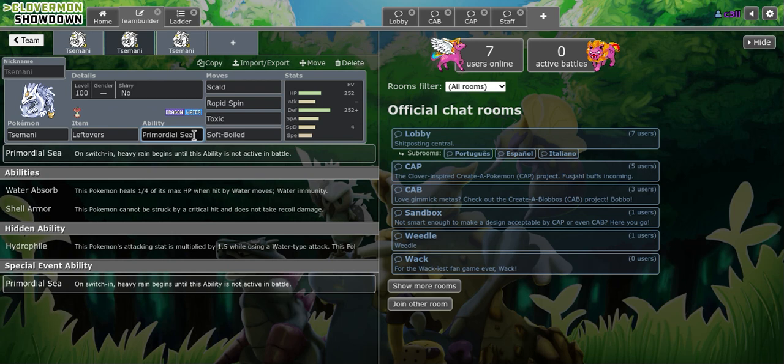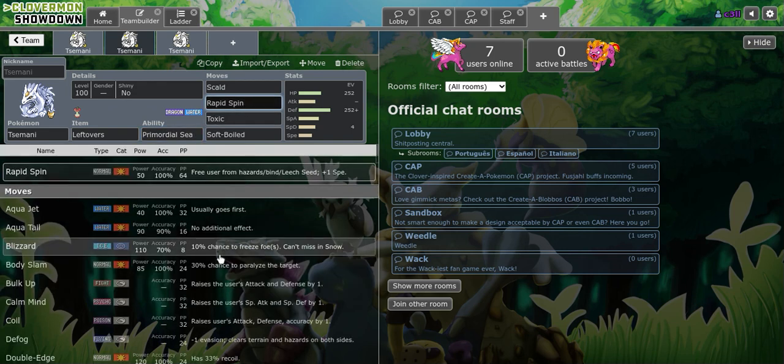And Tsareena gets Calm Mind. It also gets Rapid Spin. Tsareena can get rid of any hazards that are on your side. It also gets Defog as well. So, as I said before, Tsareena can set up, it can get rid of hazards, it can get rid of weathers. It basically does a lot of things that you want on a team.